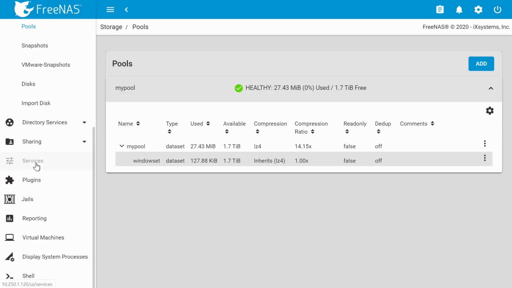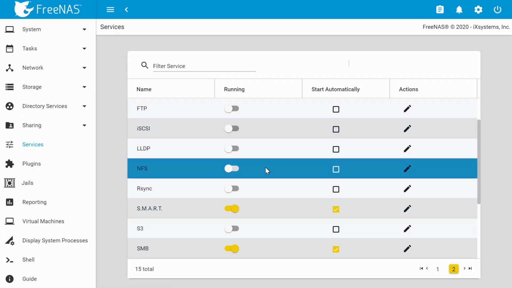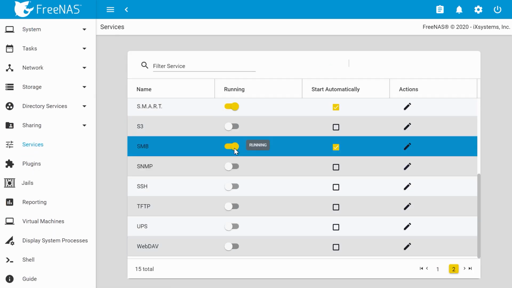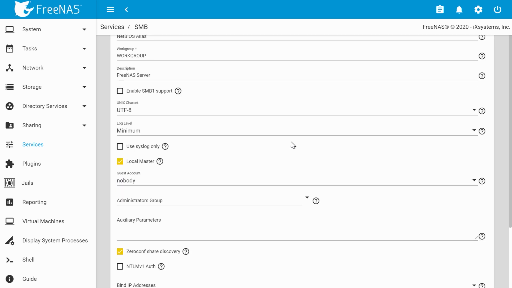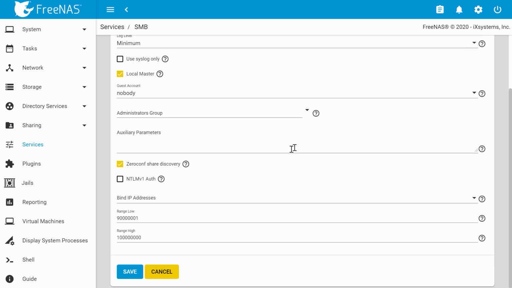Now go to the Services page and make sure Running is enabled next to SMB. To ensure that SMB is always running after FreeNAS reboots, check Start Automatically. For additional options to configure the SMB service, you can click the Edit icon here. More information about these options can be found in the documentation, but the default values will work just fine.